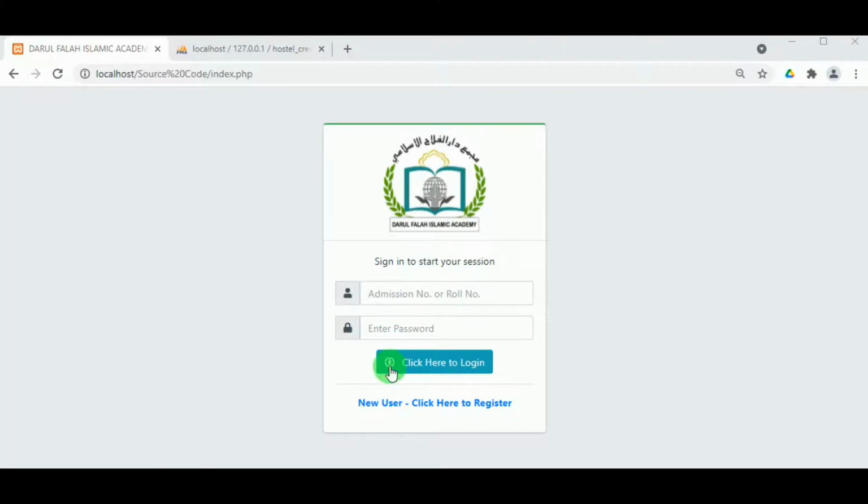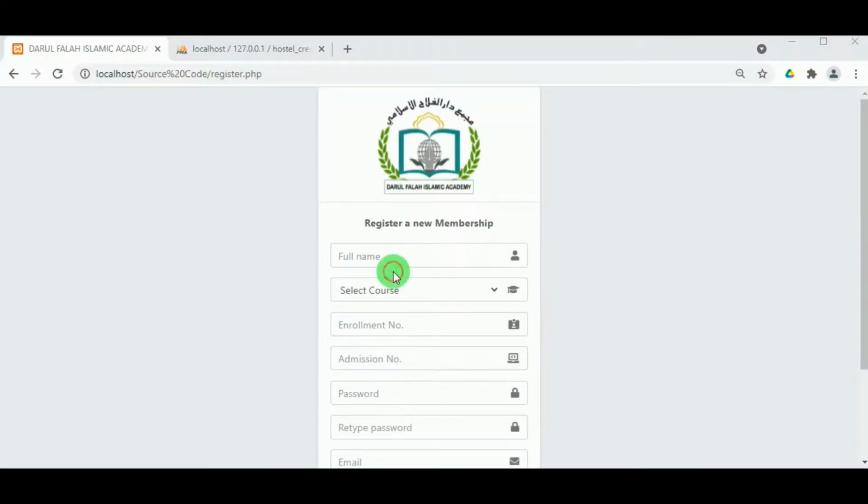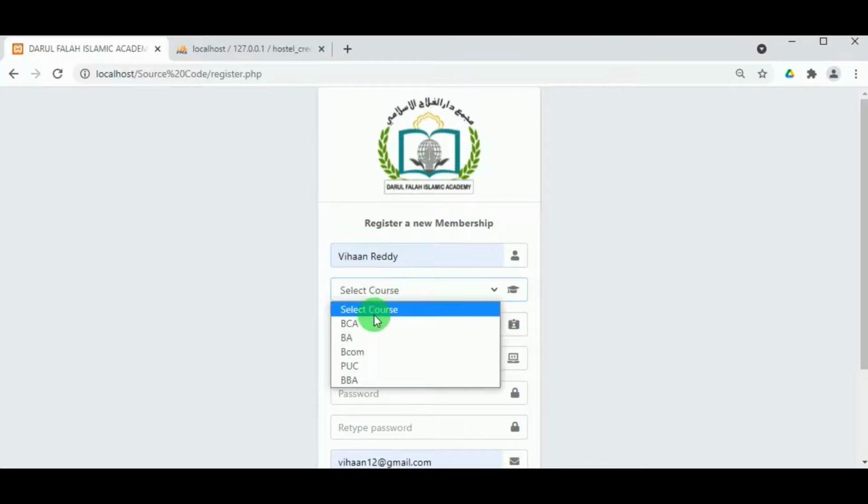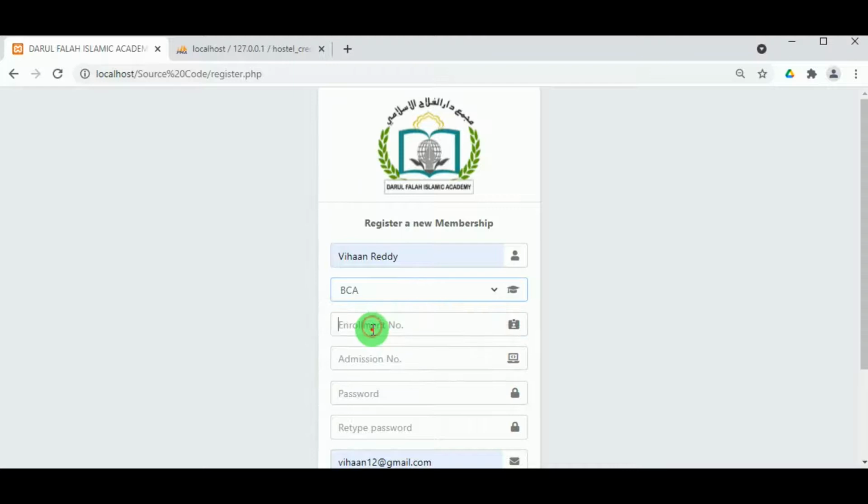Now let us register as the student. The student must register by entering their full name, then they must select their course, their enrollment number and their admission number. Then the password, and in the retype password field, the same password must be entered to confirm it.